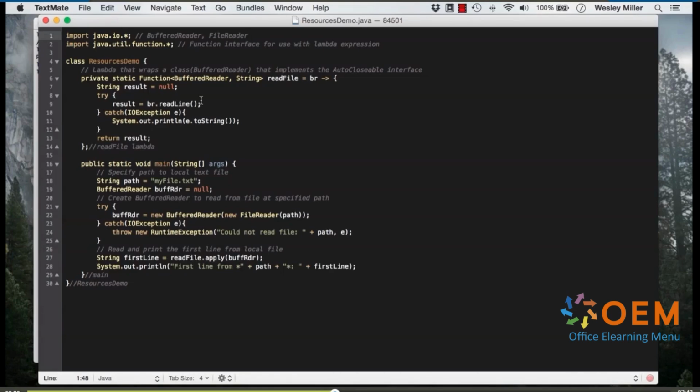Now, having defined our lambda, which returns the line read from our file using the BufferedReader as shown here in line 13, we can use it in the main method by calling the apply method on it, as shown in line 27, after having created our BufferedReader, as shown here in the try-catch block in lines 21 to 25. So in the main method, we create a reference to an existing file on the local file system, create the BufferedReader, use our lambda to read the first line from that file, and then in line 28, we print that line to standard output.